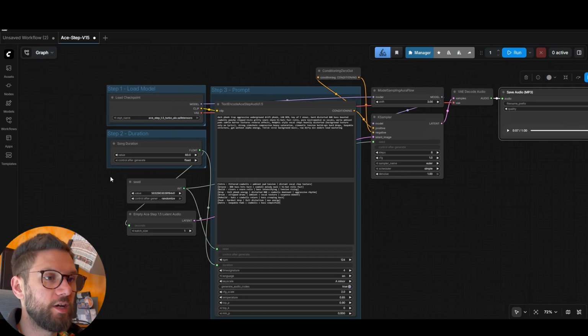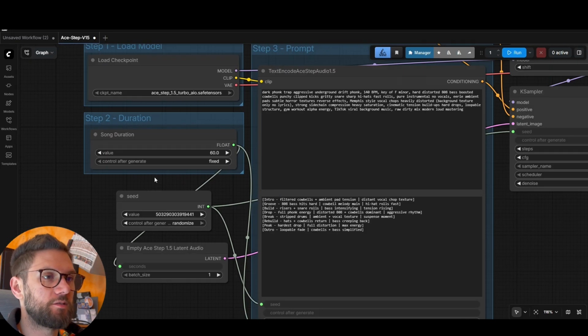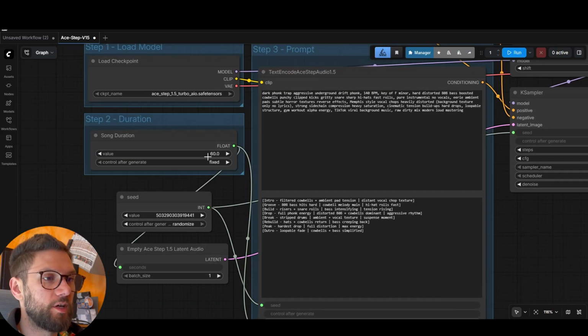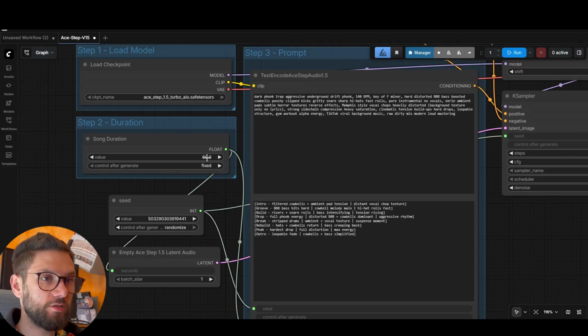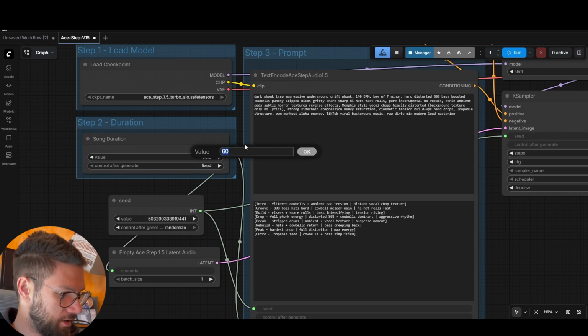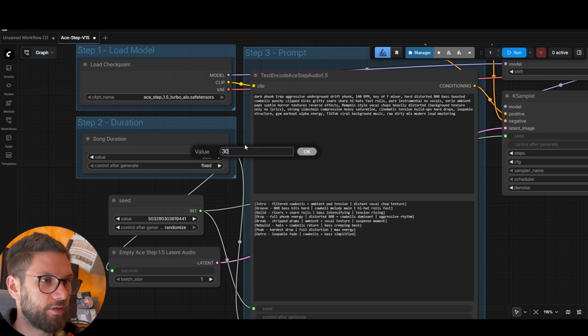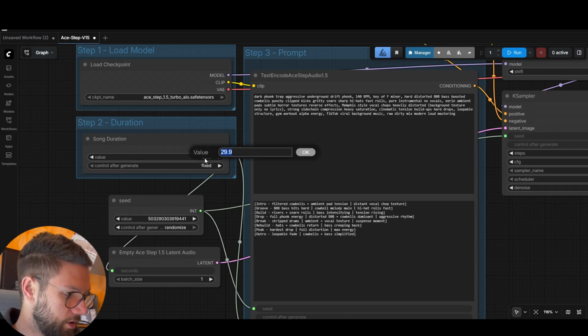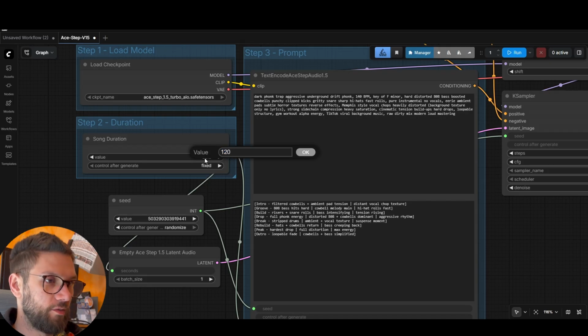So first of all, under the checkpoint, here we have the duration of the song. So here you can control how much the song will last. This is in seconds, so 60 seconds. If we want to have 30 seconds, we can go 30. Or if we want to have a longer song, let's say a song 2 minutes long, we can go 120. If you want 3 minutes, 180, and so on.